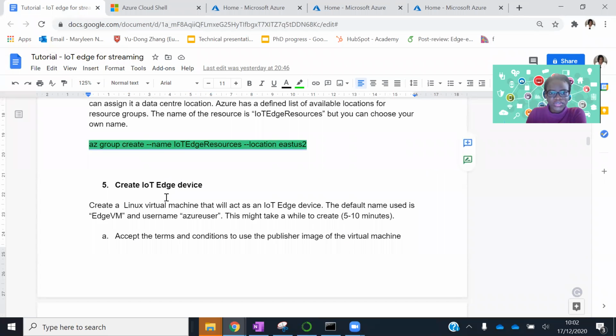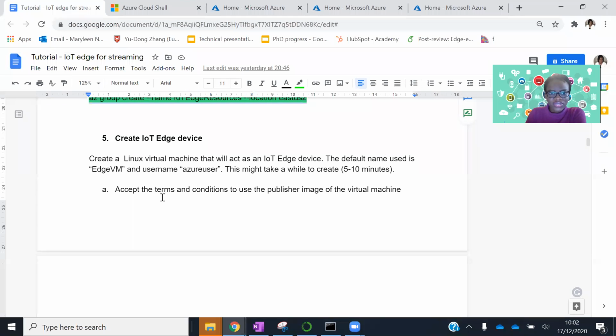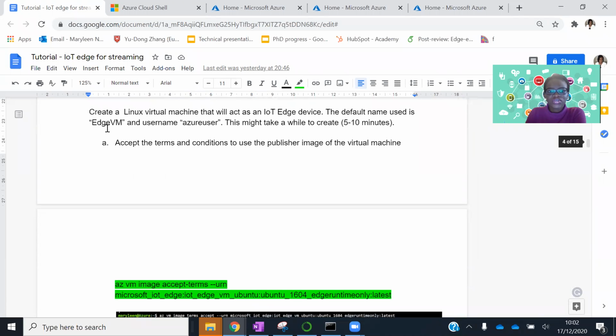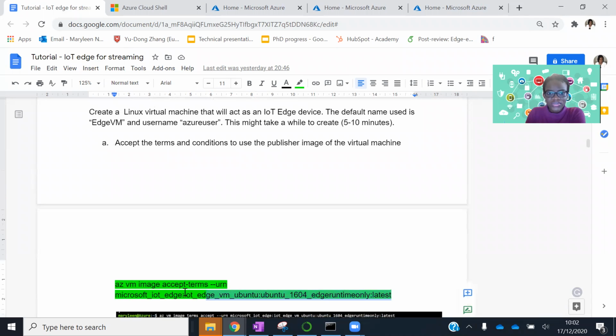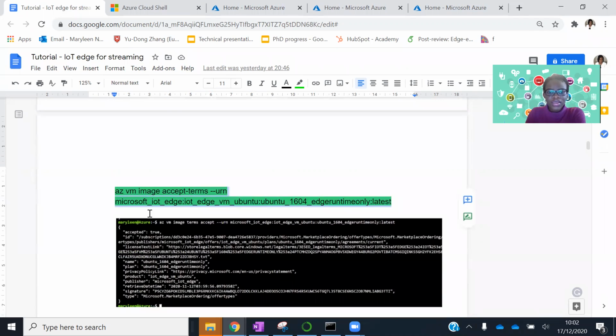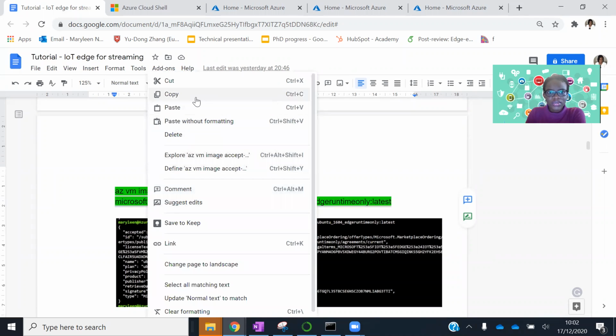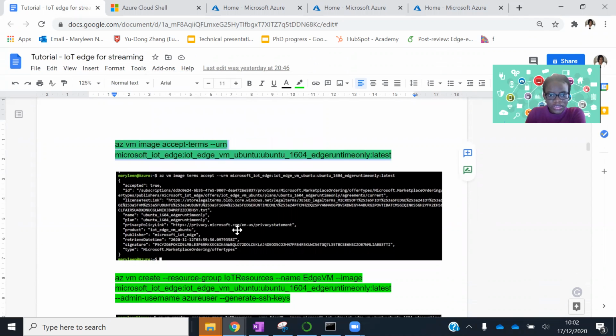And the next thing is for us to create the IoT Edge device. So we're going to be creating a Linux virtual machine that will act as an IoT Edge device. And we'll just use Edge VM or whatever name you choose, and username Azure user. It takes a while, so you can give it like 5 to 10 minutes. Okay, so like I said, you can create this directly on the command line or on the portal.